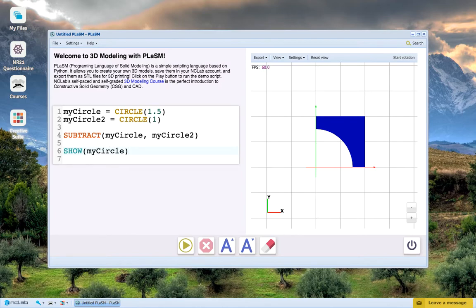Before we run our program, let's look at what our code will do. First, we create a circle with a radius of 1.5. Then, we create a smaller circle named myCircle2 with a radius of 1. Both of these will be centered at the origin. Then, we subtract our smaller circle from our larger circle using the subtract command, and we display what remains of the larger circle after we subtract.